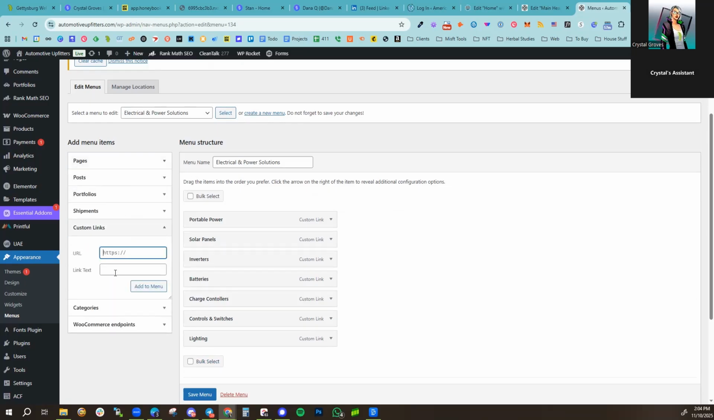Grab the link for the new category that you created, what text you want to display, add. It'll throw it at the bottom. Then you can rearrange, but just make sure you save and it'll automatically update that header. That's literally the only thing that you have to do to update the menus from now on once they're all created, categorized, and all of that.